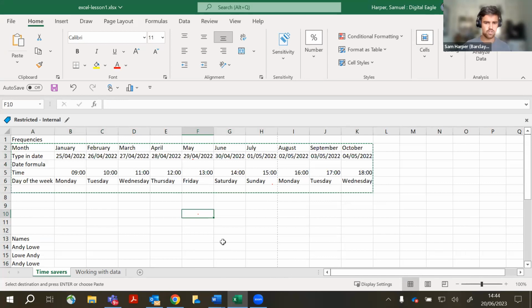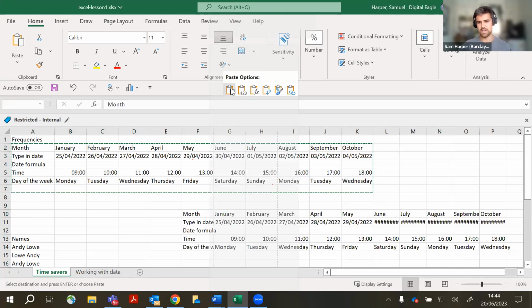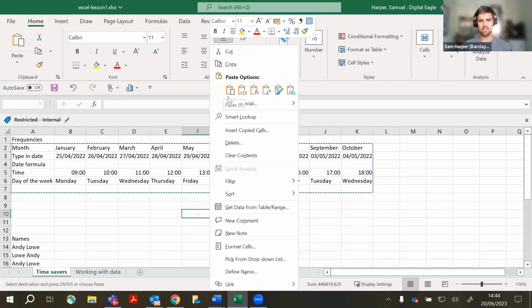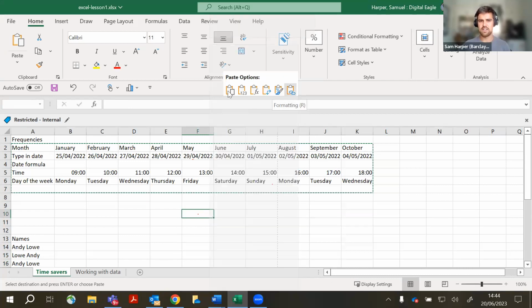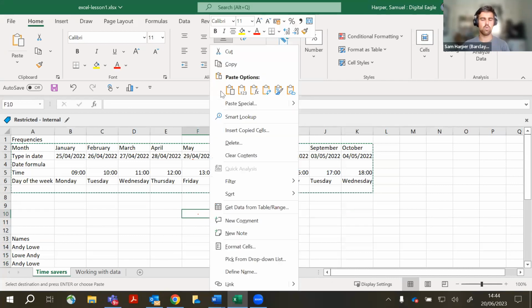Now, if you do just go right click and then paste it, the issue is it will just paste it again horizontally. We do want to turn it vertically. So there are a series of paste options that you have. The one we want to use is the one called transpose. So what are we doing? We're turning the text from horizontal to vertical.